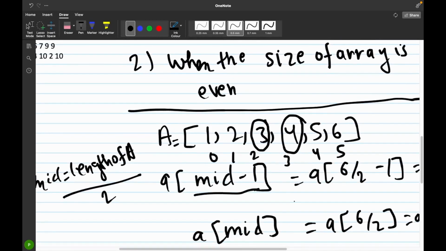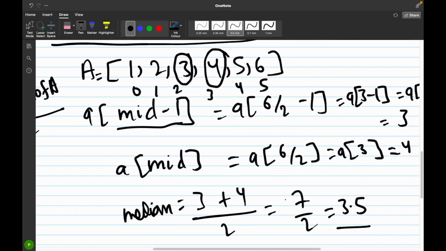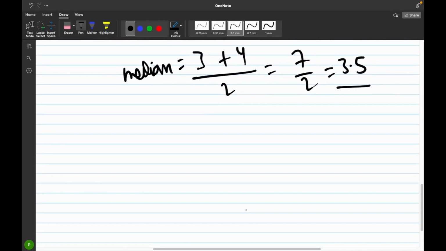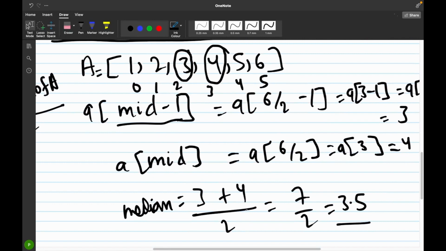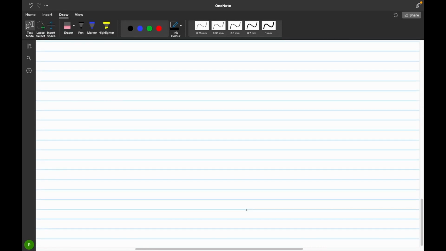For an even sized array, we have two middle elements and we take their average, and by taking their average we get the median. Now once we are clear with how to find the median of an odd sized array and even sized array, we can move forward to how we should merge two arrays, because if we don't know how to merge two arrays in our code, then how would you actually find the median? So let's see how you should merge two arrays.